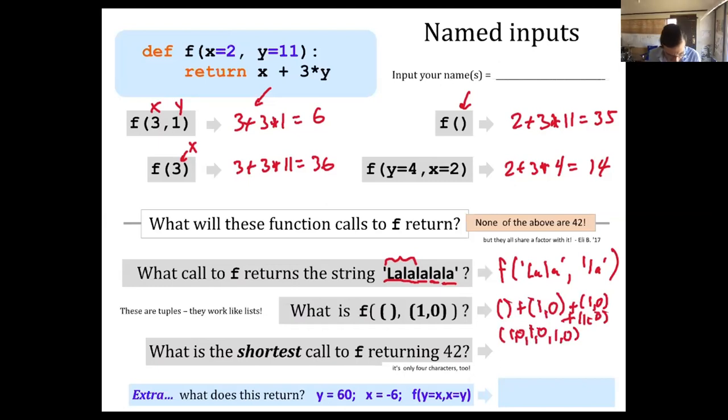Okay. And then the last one there, what's the shortest call to f returning 42? I came up with f of 9. I don't know if anybody came up with anything shorter. F of 9, 9 would then become x, and y stays with the default value of 11. So we end up with 9 plus 3 times 11, which is 42. I can't imagine there'd be a shorter one. We can't leave nothing in the parentheses because then we don't get 42. So we have to have something in the parentheses, and a single character entry is as short as you can get.